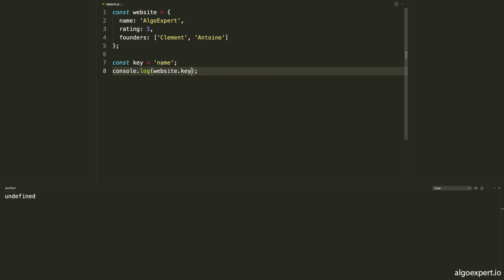The reason being that we don't currently have a website.key. So this isn't treating this as a variable. It's trying to get the value of key. So it's not using this key constant at all. This is the same thing as if we just didn't have this line of code and we still get undefined, which is an interesting point about objects.